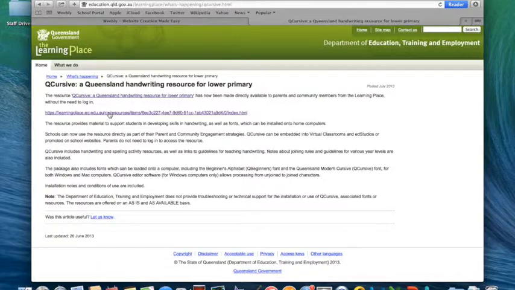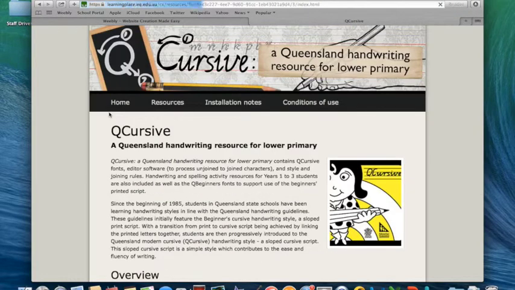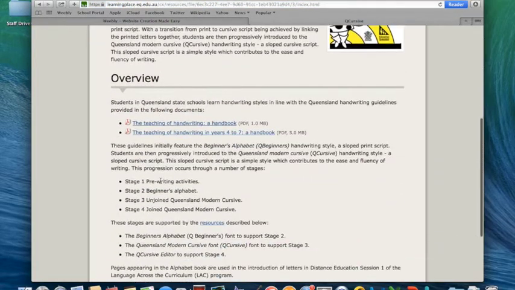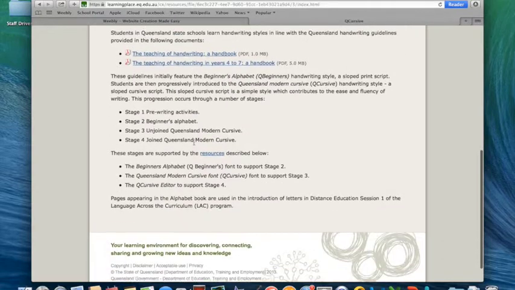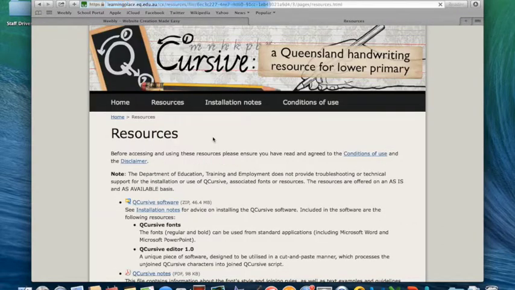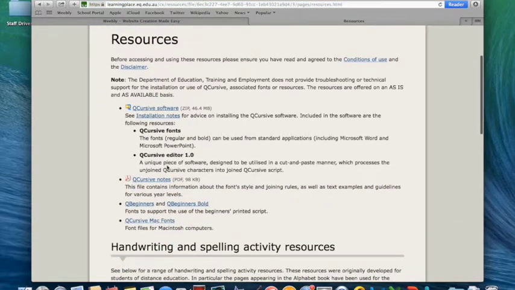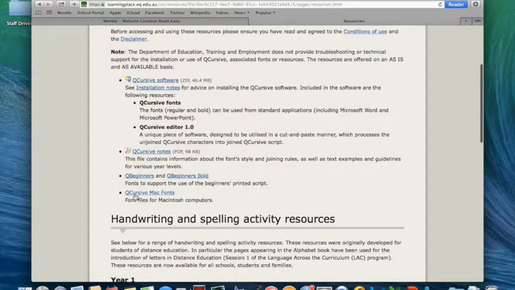So I clicked the link here, and then there's some information, some activity books and things like that, and a resources page. And then right down the bottom here, there's Queensland Cursive Mac fonts. So I clicked on that and it actually downloaded it.